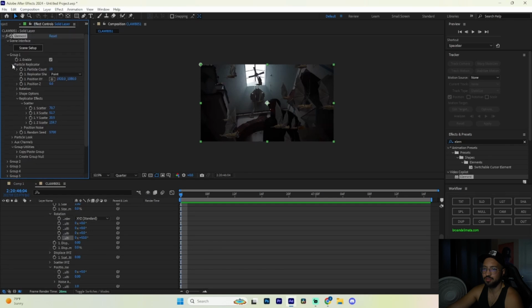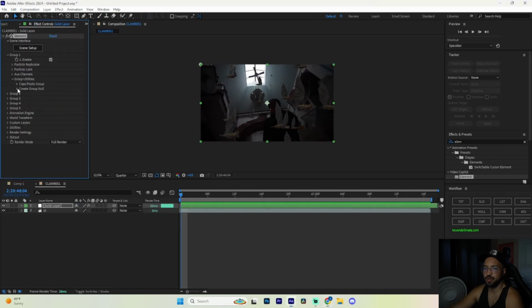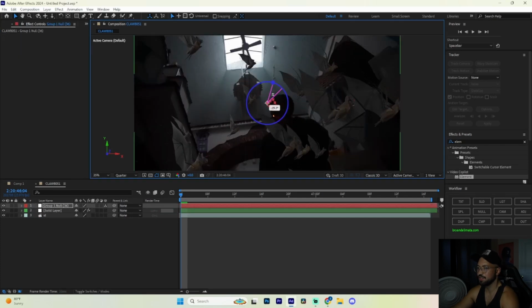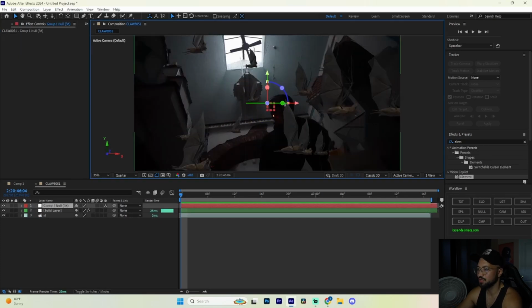Now we're gonna make the bats fly across the screen, so we can go ahead and close out on these. We're gonna go to group utilities, go to create group null, go ahead and create that. That's gonna create a null for us. And now you guys see that this null controls all of our bats, which is pretty fire.